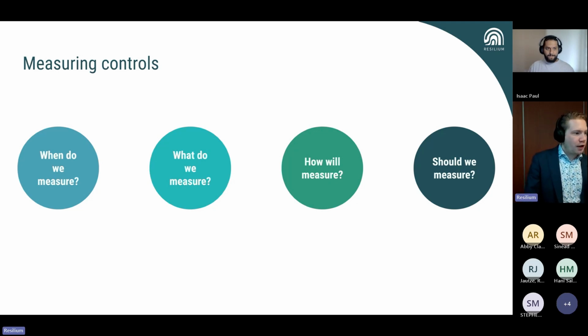We'll also look at what to measure, because a control can be quite a large cluster of activities that need to happen simultaneously or in coordination with each other. So how do you decide what we should measure in a control? We'll dig a little bit deeper into that.